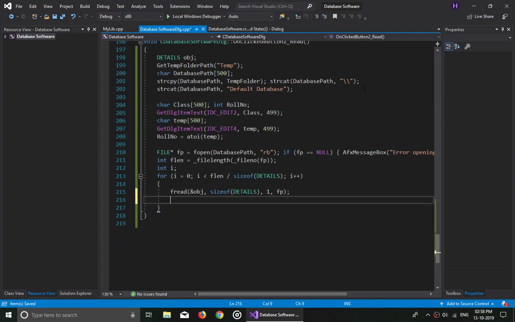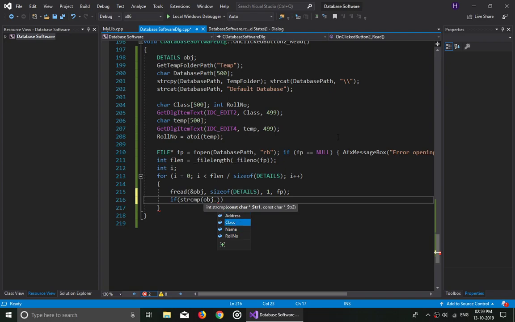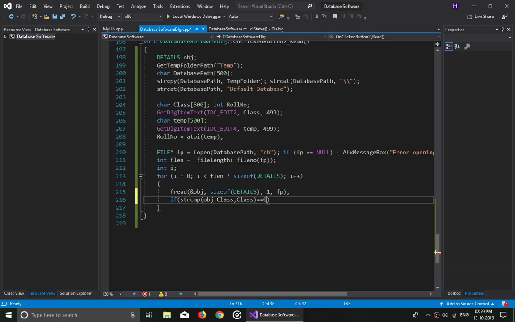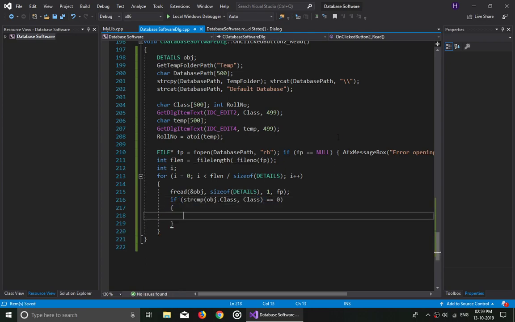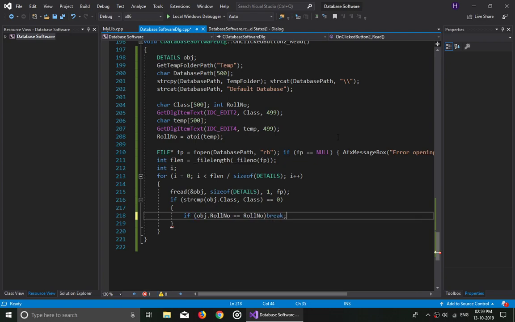Now we're gonna match the user inputted class and roll number with the roll number and class we just read. If string comparison obj dot class is equal to 0. I just did it in the shortcut way. You can do it however you want. If obj dot roll number is equal to roll number, break.